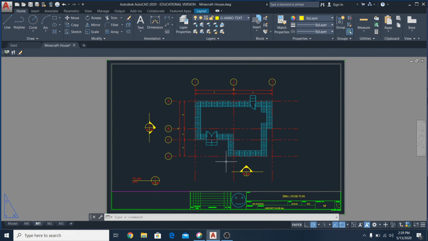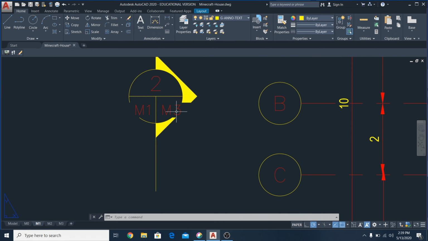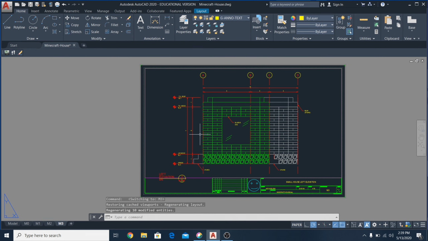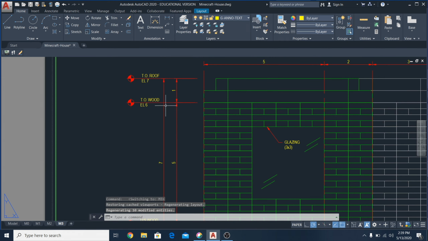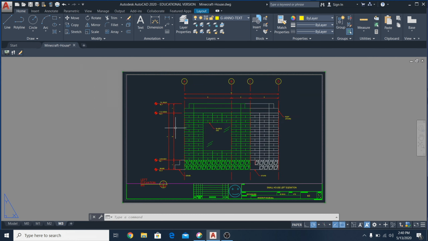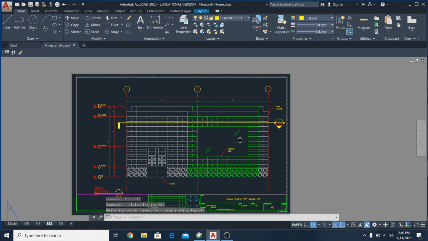I have grid lines now going through. And the same thing, this is page M1. If you go to M3, it's actually referencing looking at it to the left. I want to preface, this is a very simple, basic looking house. I am not an architectural student. I learned structural, which is very different from architectural.